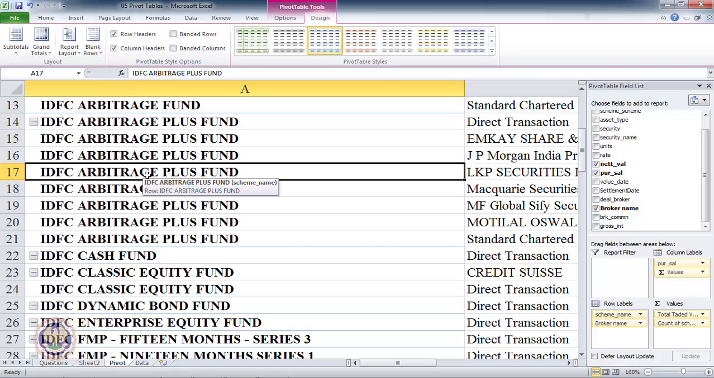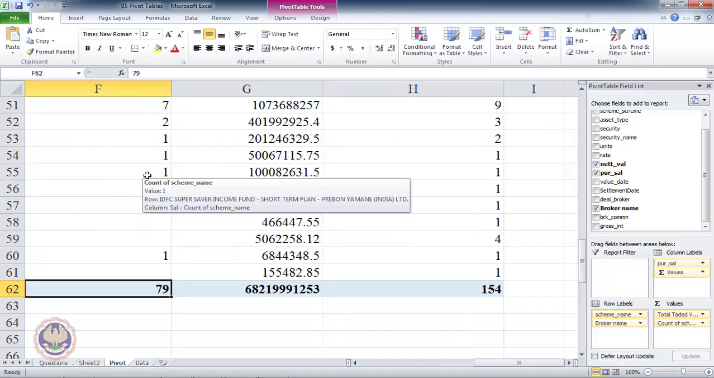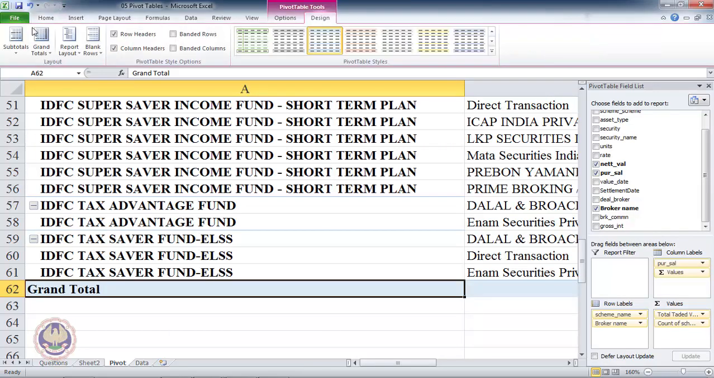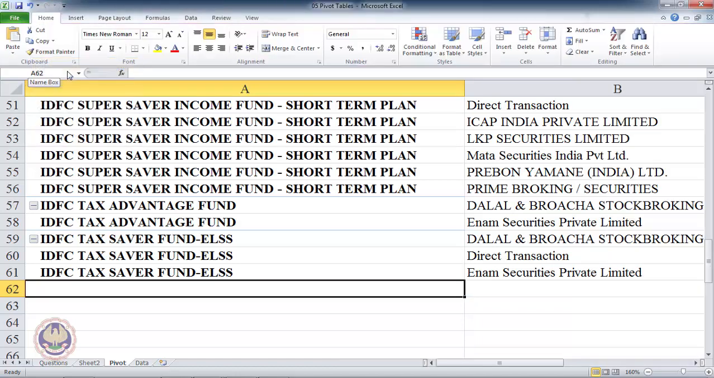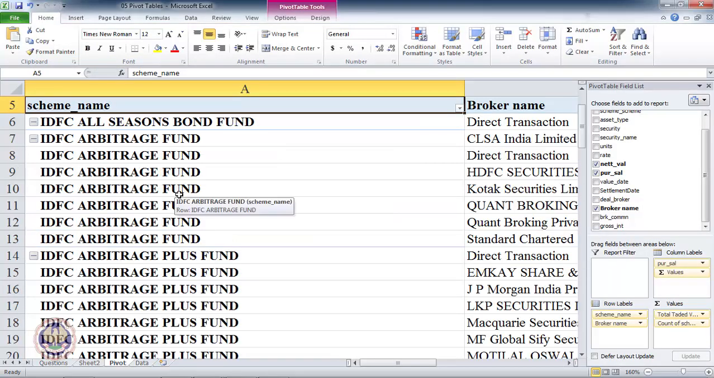We also have grand totals at the bottom. Do I wish to present the grand totals? If the answer is in the negative, then grand totals off for rows and columns, and the grand totals are off. So like this you can remove the grand totals, but never delete the rows or columns.